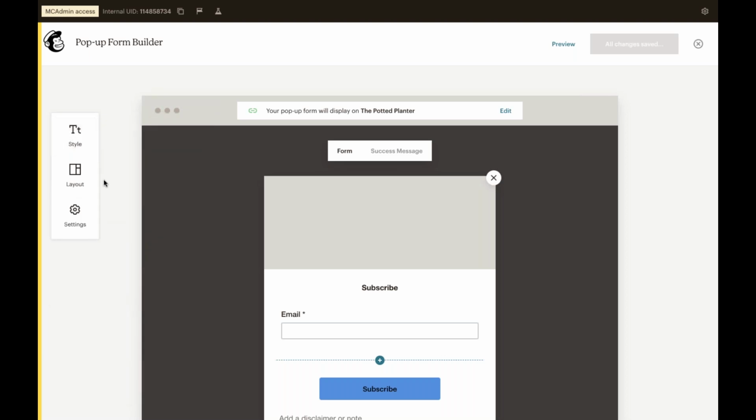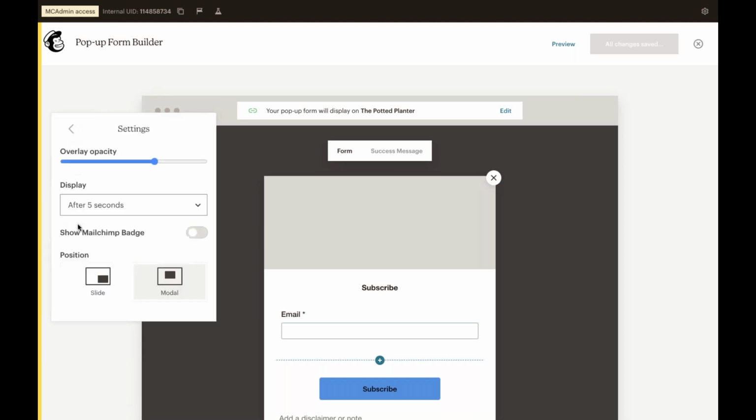And let's click back once more, and let's choose settings. This will allow you to control how the pop-up will appear on your site. So here you can adjust things such as display delay and position on your site. That's just where you want the pop-up to slide out from on your website. So let's change this to, I like 5 seconds, so let's keep 5 seconds. We can select the slide position right there.